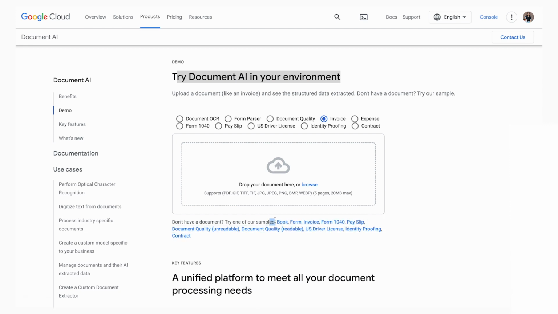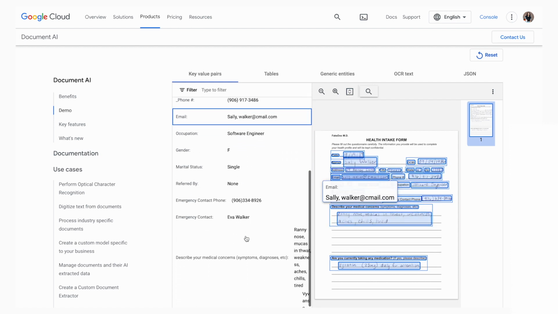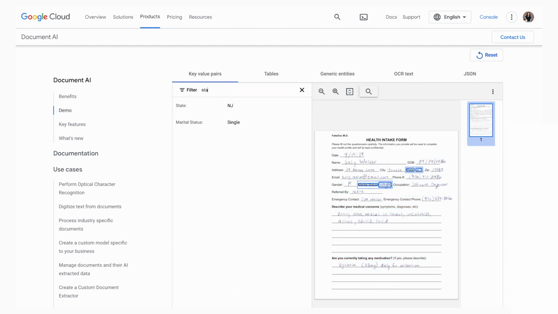If I zoom into the form, you'll see a health intake form with various fields such as name, address, phone number, medical concerns, etc. On the left pane, you can see the list of key value pairs, and you can even filter the results based on the field. If I type in state, I can access the value associated with the field.